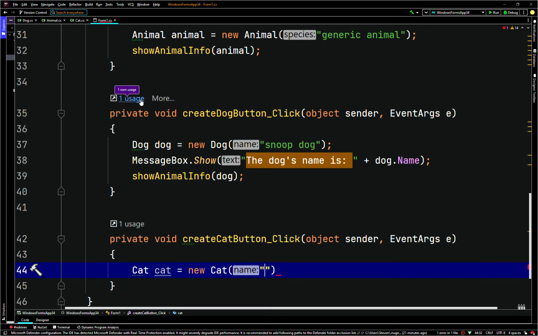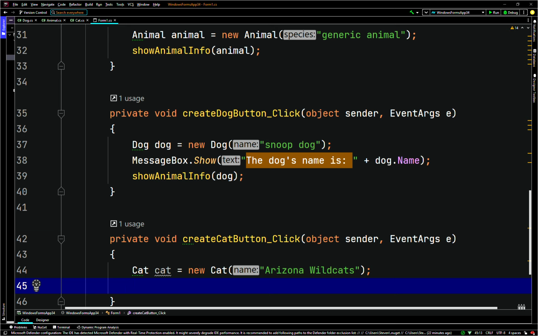What's a cat name? I don't know, we'll just go with Arizona Wildcats. First thing I can think of. Okay, so that's the mascot for the University of Arizona in Tucson. Not ASU, not ASU. I was going to say something bad, but I can't. About ASU, no, I'm just joking.